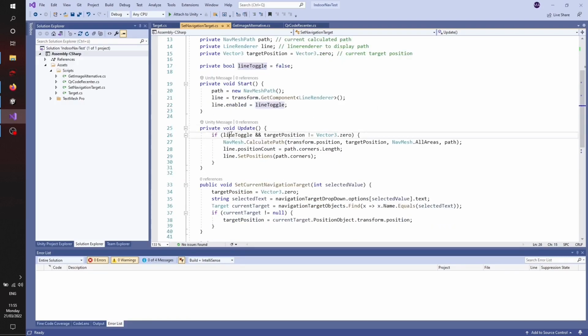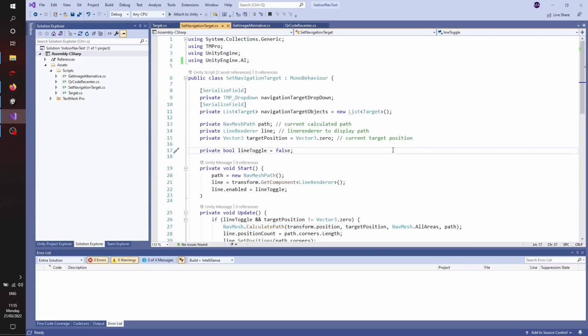And in the update method, we check if the line toggle is true and if we have a current target position that is not the origin. So if that happens, we'll calculate a path from our current transform to the target position on the NavMesh, as you can see in line 27. And if this is true, the line will have its position count and the set positions method called.